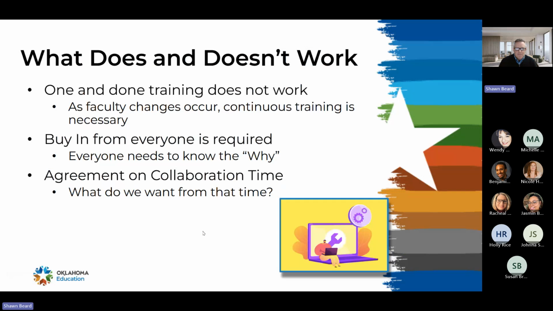Through the process, we have learned a lot about what does work and what doesn't work. As I said at the beginning, we all had a different understanding of what PLCs looked like and what the RTI process looked like, so we all went to training. But what we've quickly realized over the years is that a one and done training does not work.